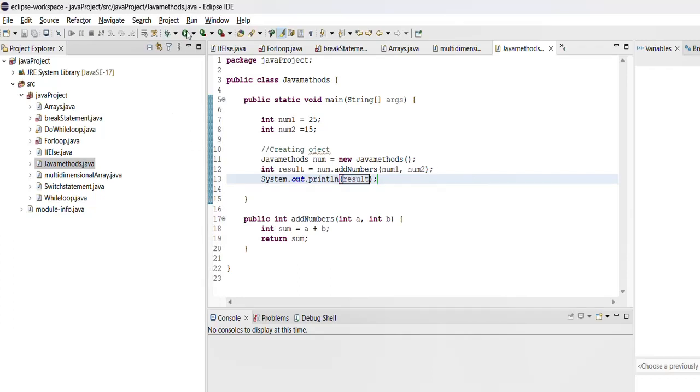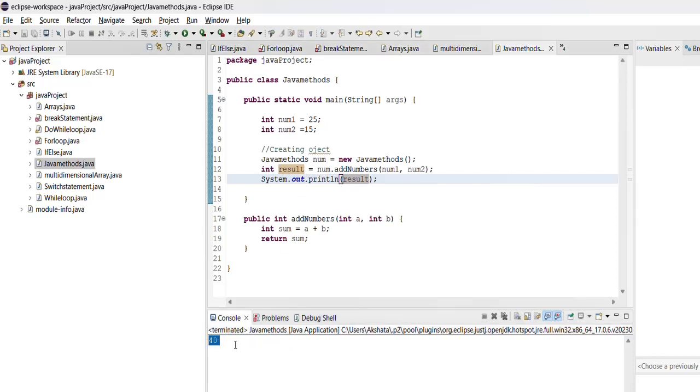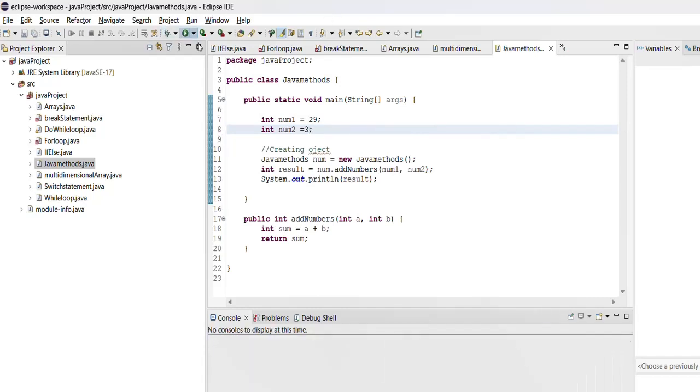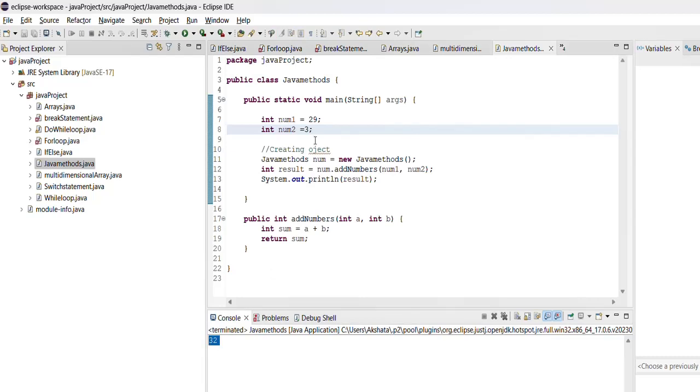Let's run this. So you can see the sum of 25 and 15 is 40. That is what we got as an output. Even if you want to pass different numbers, say 29 and let's add it with 3, let's save and then run it. Now you can see it returned the value.